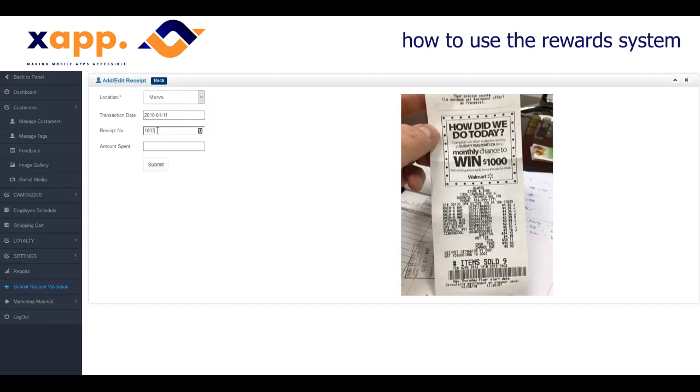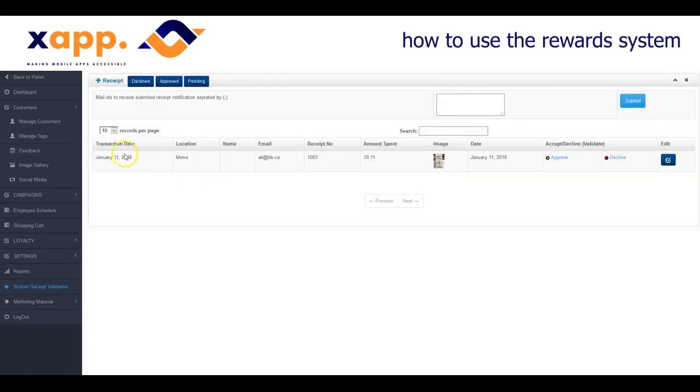Let's go 103, and the amount spent here was $39.11. So you submit that, and now the system knows that this person on this date at this location with this receipt number spent this much money.